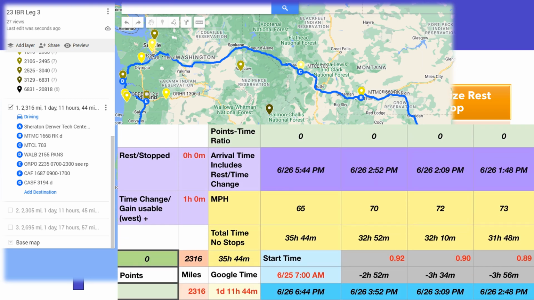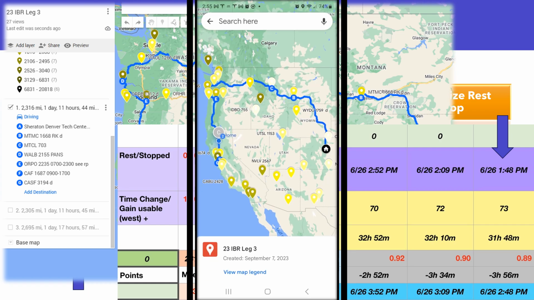We earlier put that into our numbers calculator, and using a conversion factor of something like maybe 0.89 going out west, we might expect to arrive in San Francisco somewhere around 2 p.m. on the 26th of June. This will be something to take note of as we progress to see whether we're ahead or behind on time. Again, all this is available on your phone through Google Maps Mobile.